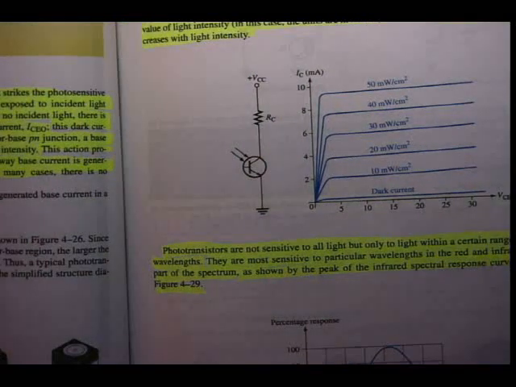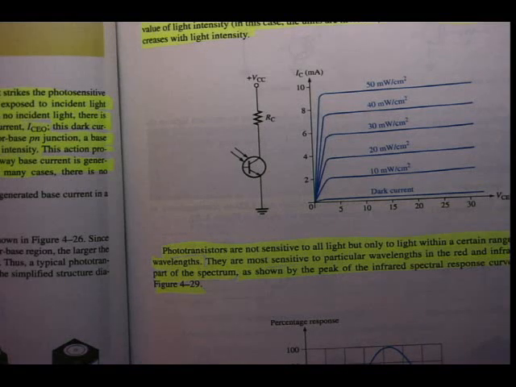Okay, a phototransistor. There's a typical phototransistor structure, just to show you basically how it operates. You don't have to be able to draw this figure, of course, but let's have a look at figure 428, the phototransistor circuit, and then also typical collector characteristic curves.